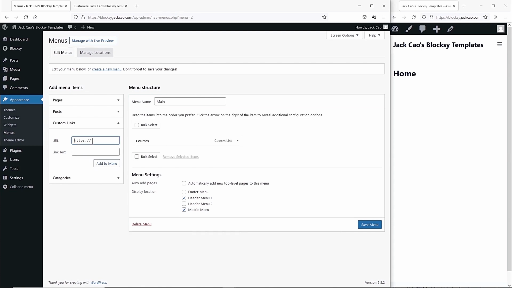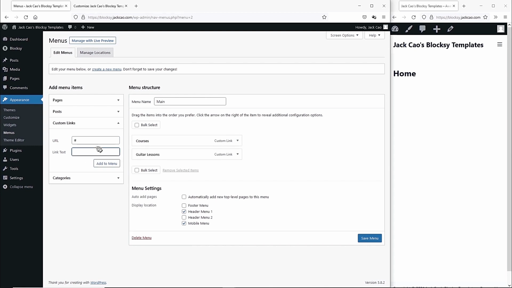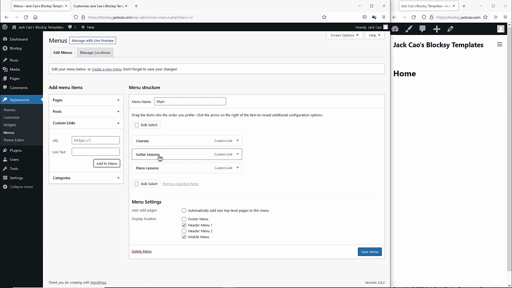Next, I'll create another item, put a hashtag here on the URL. And then for the link text, I'll put as guitar lessons. Add to menu. I'll create another, and this is for piano lessons. Add to menu. And now the thing is, for guitar lessons and piano lessons, I want to put it under courses. So on the menu itself, I will only see courses, and when I hover, these two items will appear. So how should we do it? All we need to do is to click on this guitar lessons and drag it out a little so there is an indentation here. And this basically means guitar lessons is the sub-item of courses. Let's do the same for piano lessons and we're done.